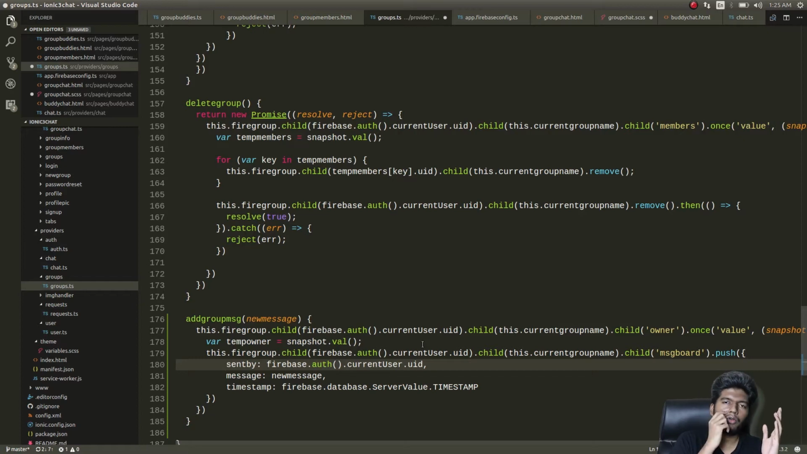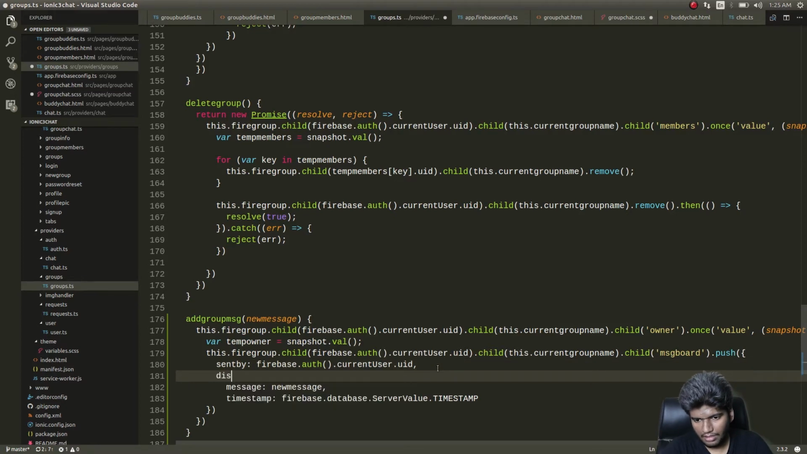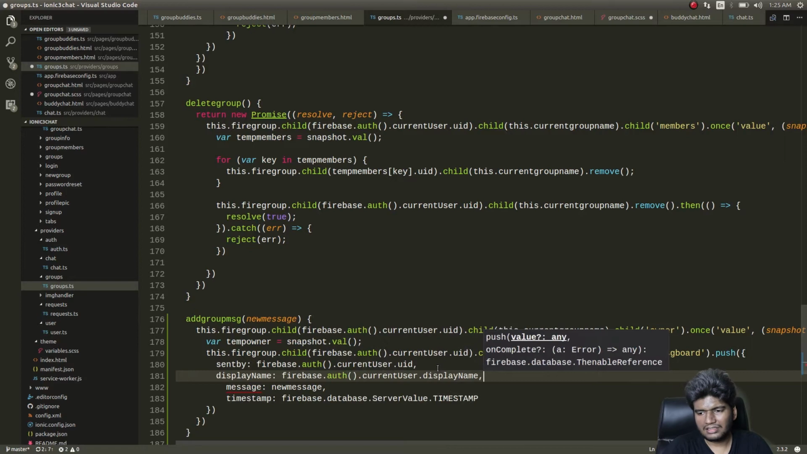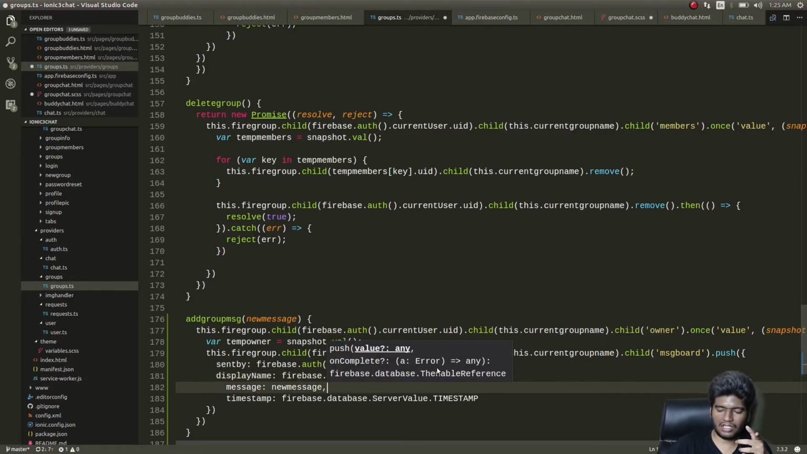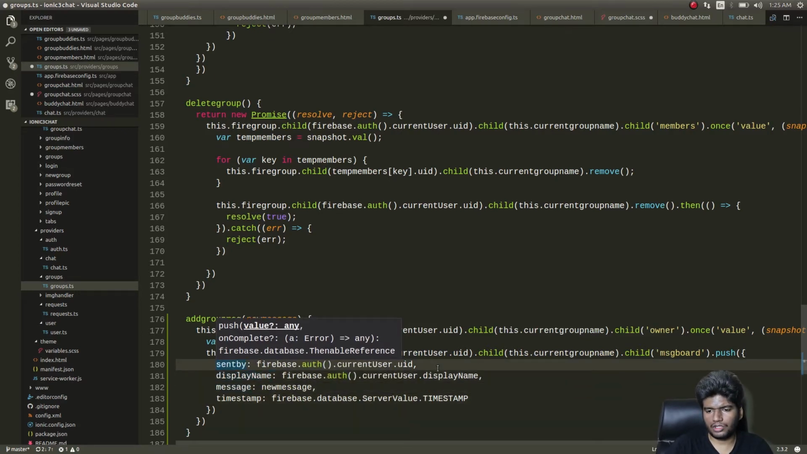One, you can get that sent-by UID, go into the user's collection, get the user details from that collection, and display them along with the message. Or else you can simply store the display name of this particular user as well. This is not a recommended approach, guys, because it is storing the same value multiple times, right? But for now, just for demonstration purposes, we'll do this.